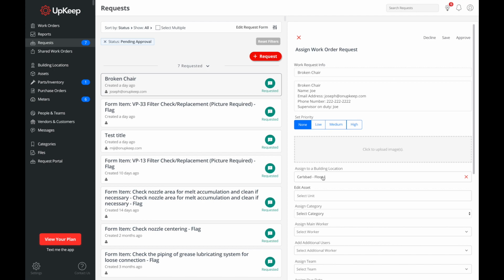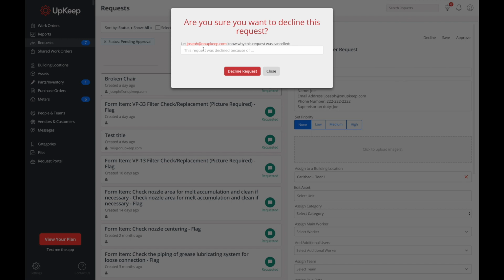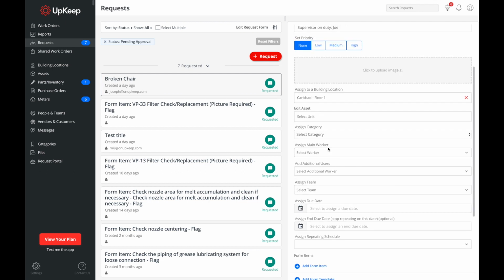If it doesn't have enough information, I can decline the request and send it back to Joe, letting him know, hey, do you mind telling me which asset this needs to be assigned to? It's going to send that request right back to him. He's going to be able to edit the request, assign it to that asset, and request it again, in which case I would probably approve it at that point. Approving it is basically going to turn it into a work order. Then I can find that work order and assign it to a technician, or I could even assign it to a technician right here before I even approve it at all.